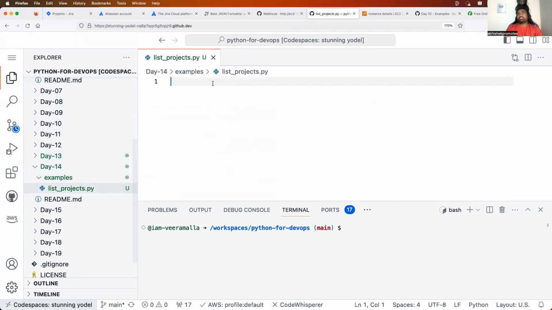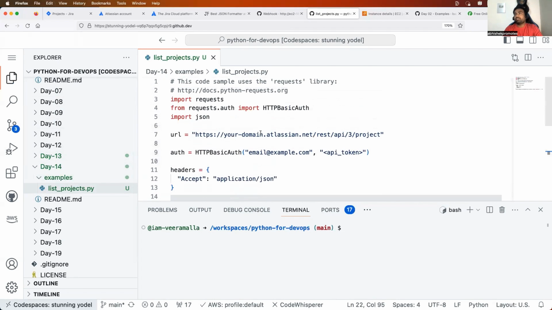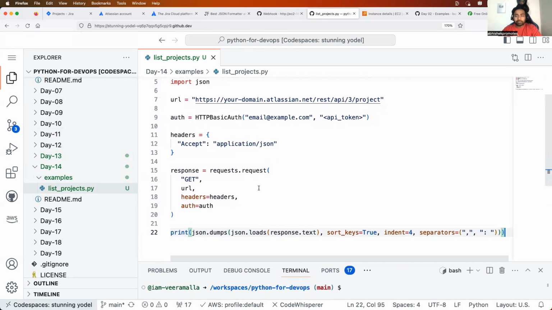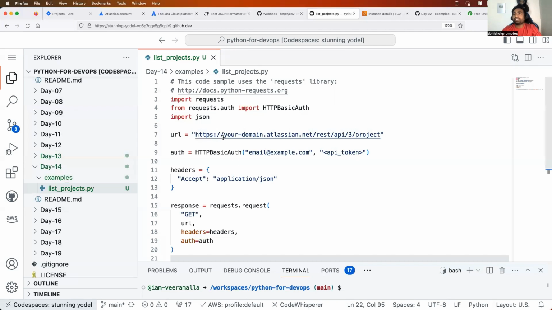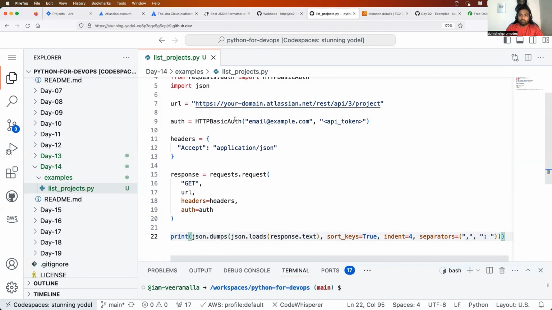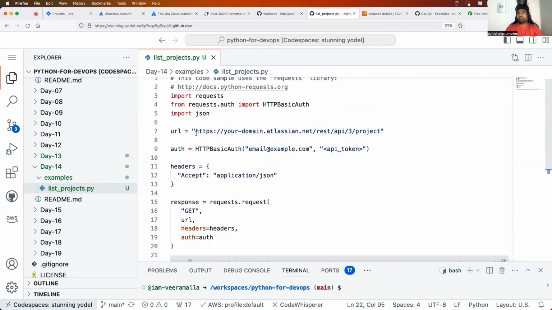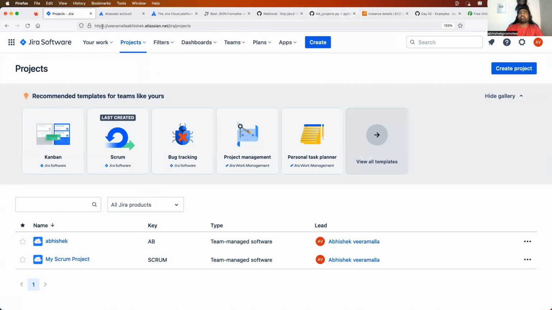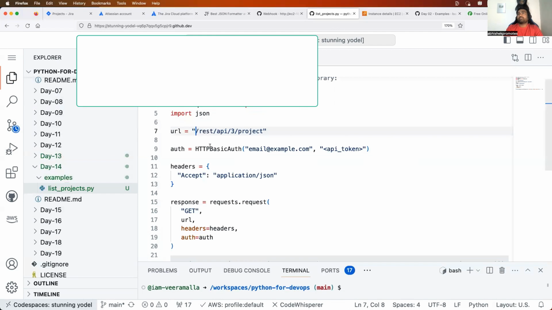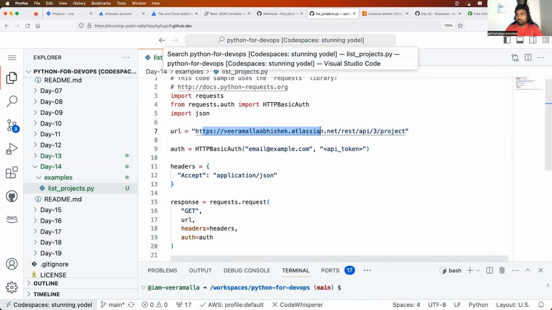Okay, so this is the code that I have copied from the Jira documentation, and see, it has provided us literally everything. Now I'll walk you through the code, but to execute this program, all I need to do is replace this particular URL with the URL that I have, atlassian.net. Perfect. So I have replaced this.